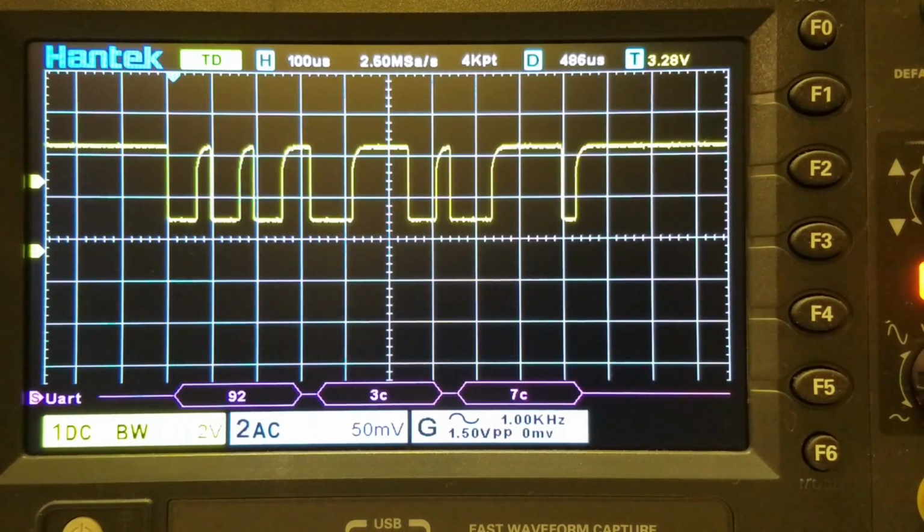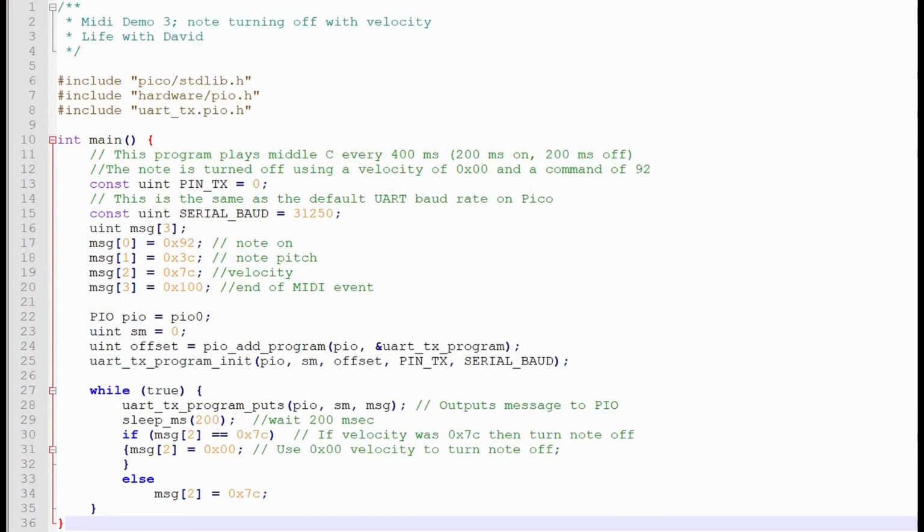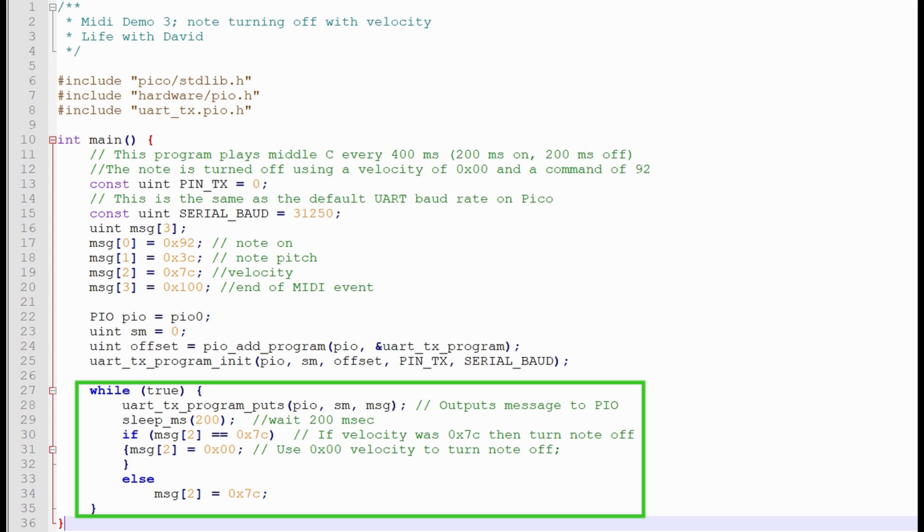Success! The result is what we expected, a very annoying note repeating about every half second. We should also be able to use note on and simply set the velocity to 0 to turn a note off. Here I try a similar program. I'll just cycle between a velocity of 7C and 00 hex.